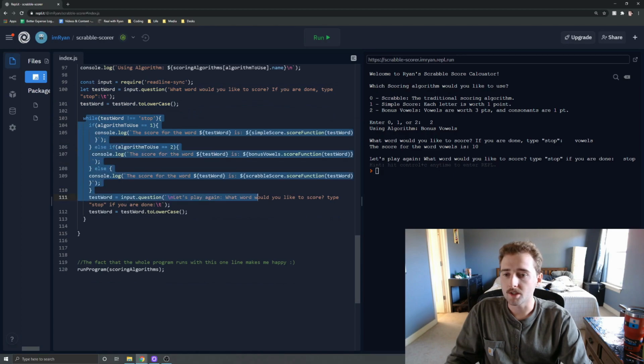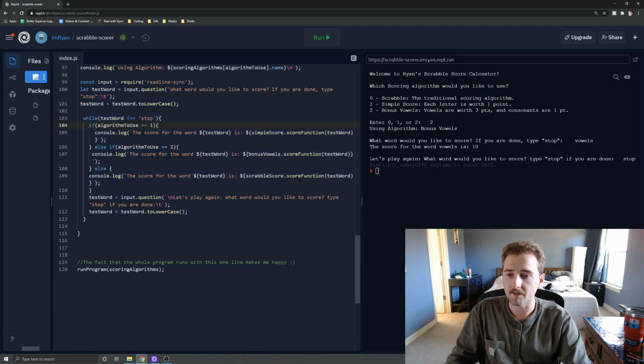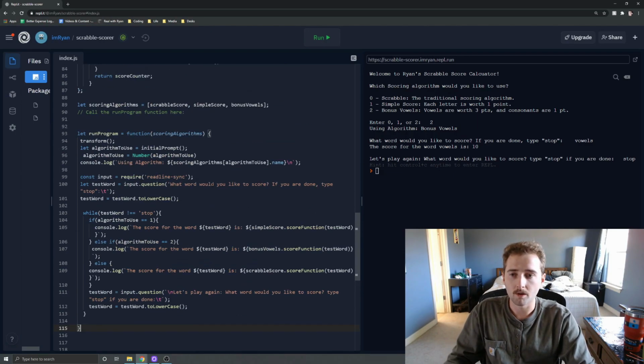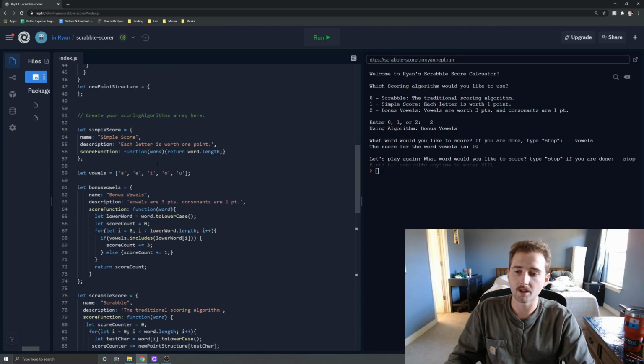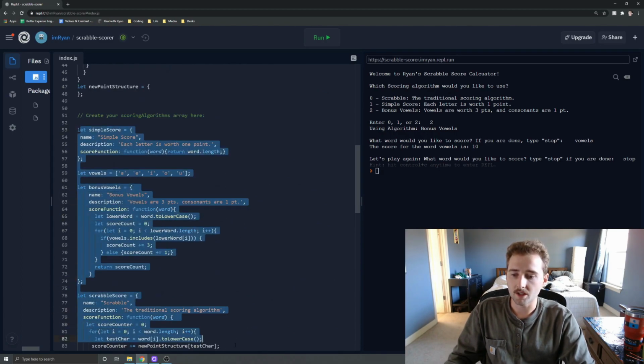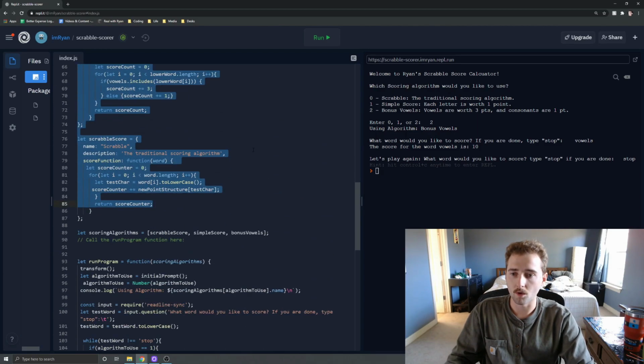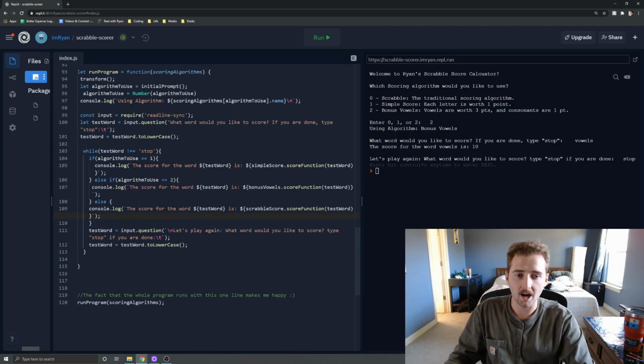Then it goes through these tests, which are three if, else if statements that say, hey, you entered this word, which we will send to the corresponding function, either simple score, bonus vowels, or Scrabble score, depending on what number they entered here. And then it will calculate the score for that word, which corresponds with one of these three functions right there. These three functions score the word, and then it gives you that output.